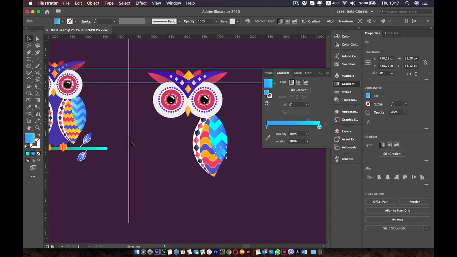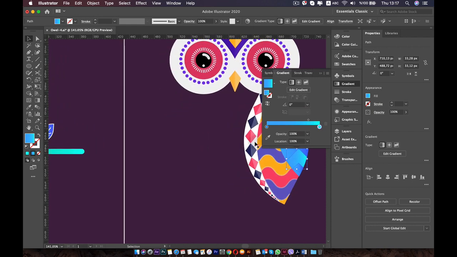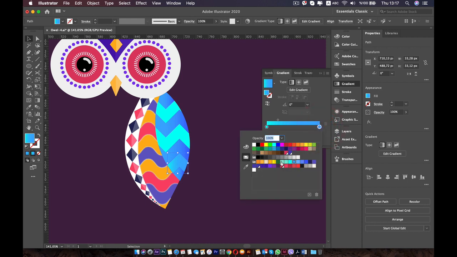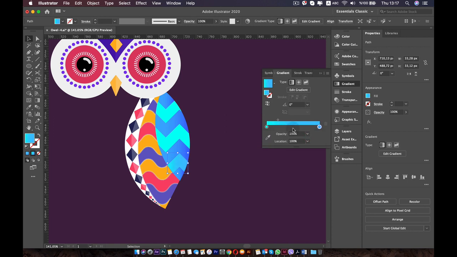For the other point, I want to add something bluish, but let's swap the colors first. Click on this icon to swap them. And let's change the color for this one. A kind of blue, one of these. And then we can come over here and change it to make it a bit lighter. Something like this will be good, I think.